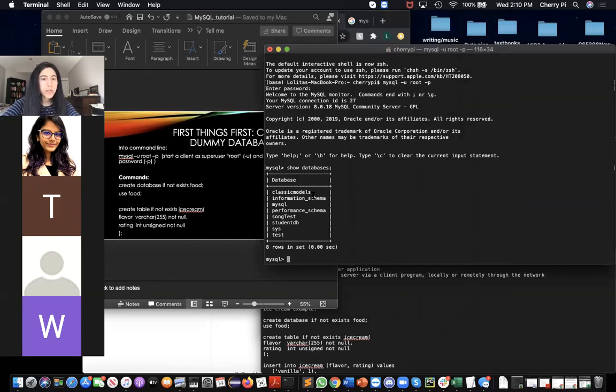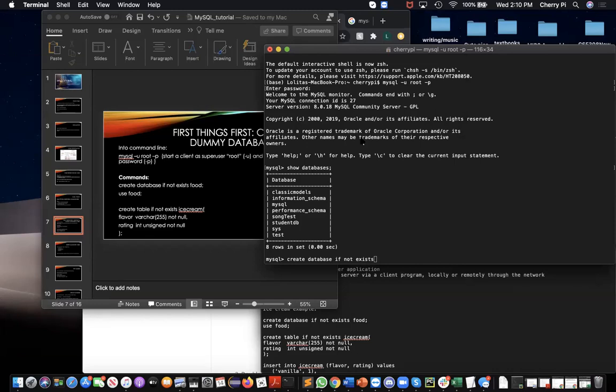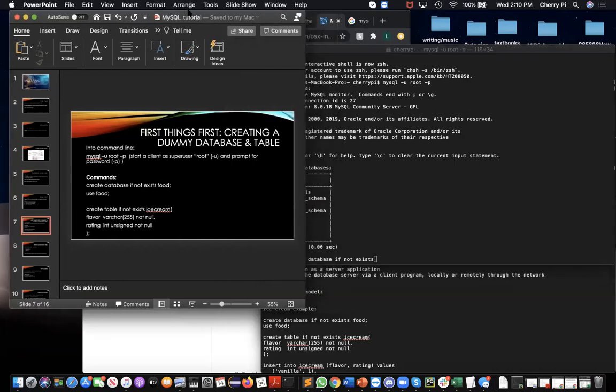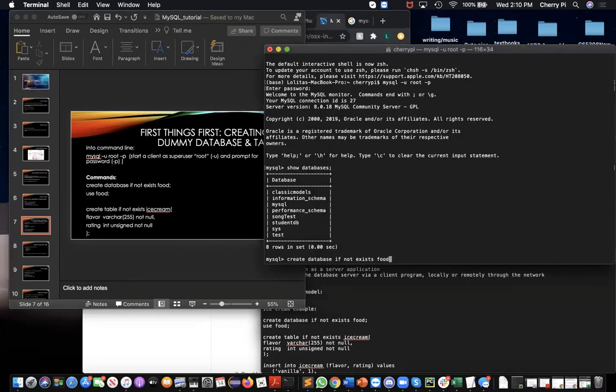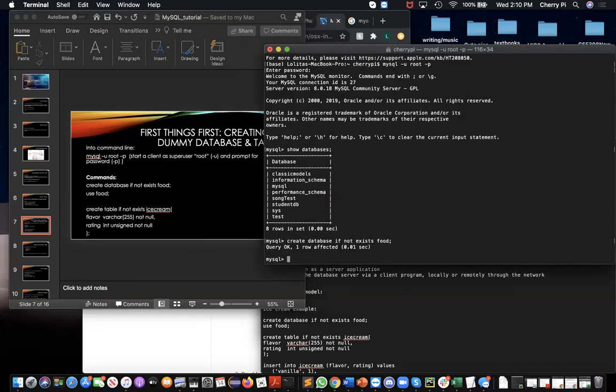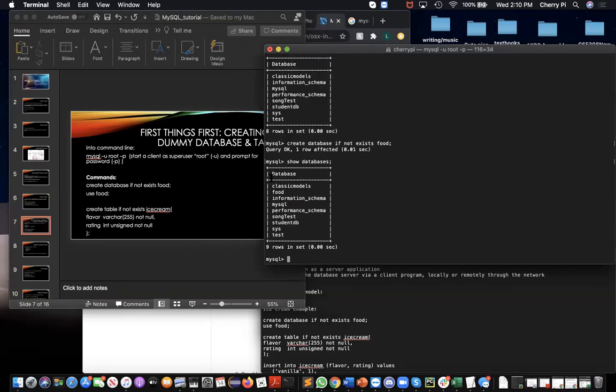We can write create database if not exists. I'll actually minimize this. Okay, great. So create database if not exists food. This will just create a database called food. And then if you type in show databases again, we have a new database called food. So in that database, we'll create a table.